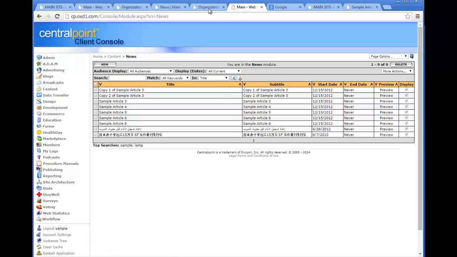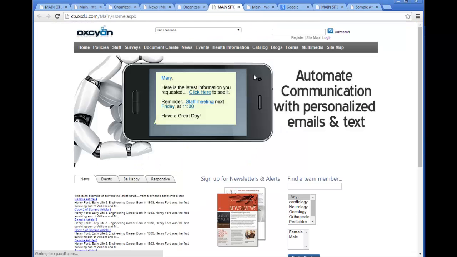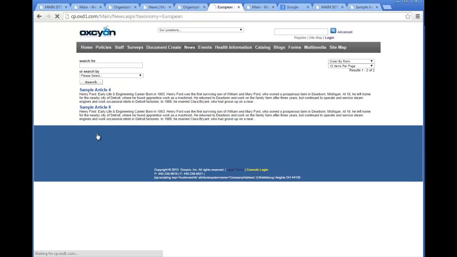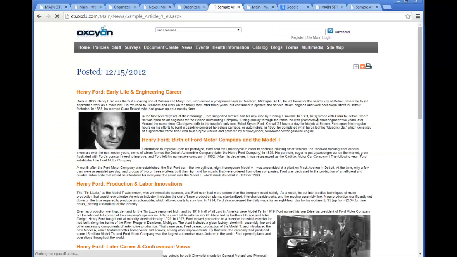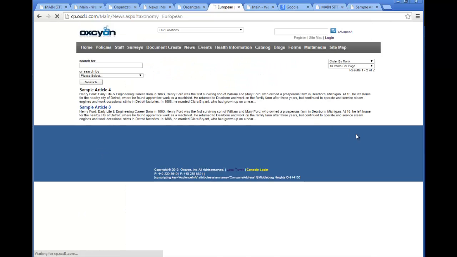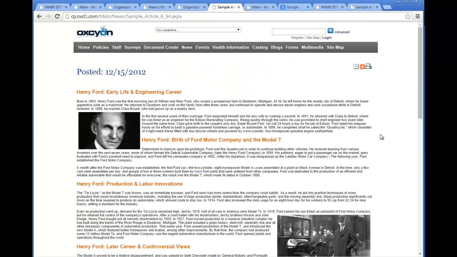So if we return to the site and we take a look at our news, we now have enumerated global news types, European. So that's part of the family. The European type, when I click on it, should give me two records, records 4 and records 8. When I click on record 4, it will automatically crosswalk me to other European news articles, which would include sample article 8, and vice versa. So taxonomy plays a major role in the classification of your data.